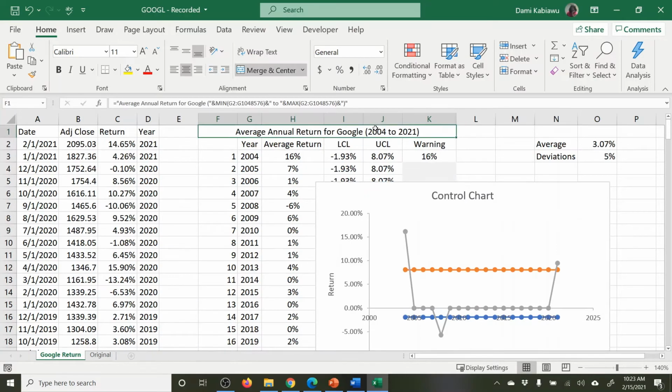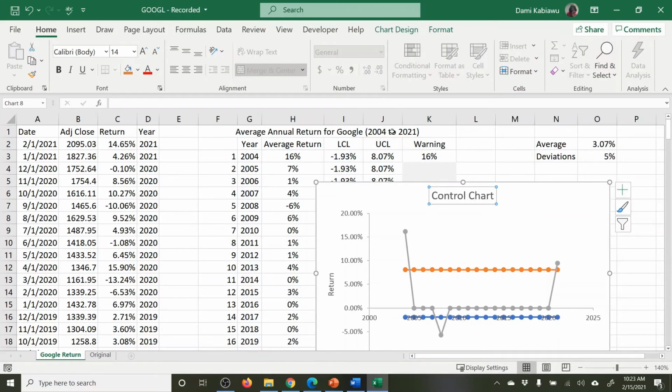Okay, so that's that. So instead of having the label as control chart, I wanted to point to this cell. That's called dynamic labeling, a dynamic chart title, because it changes every time this value changes. I'm going to click in here and press enter, and I have my dynamic chart label. Now let's go edit the rest of the control chart.